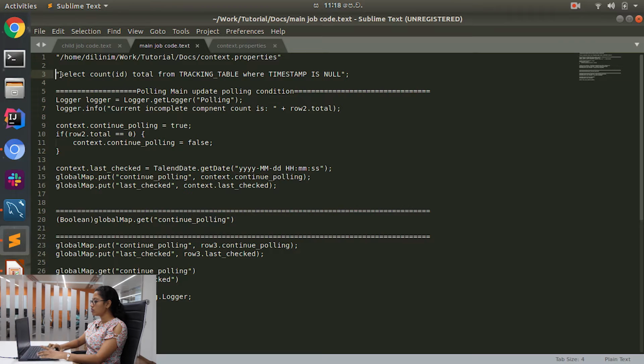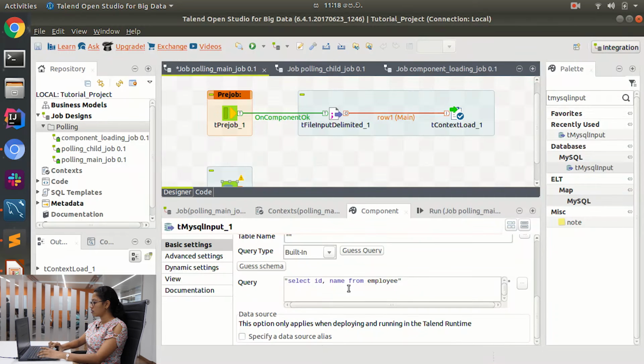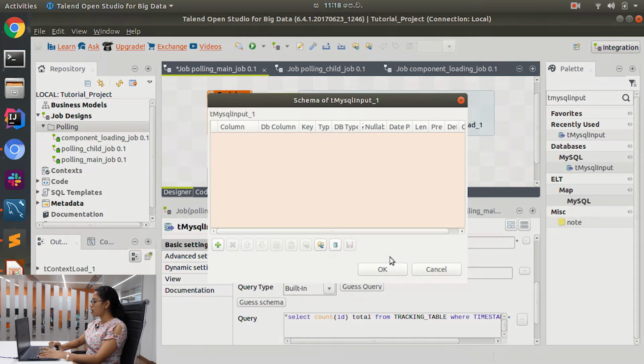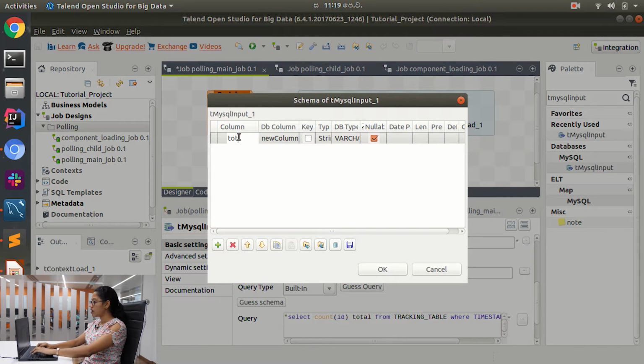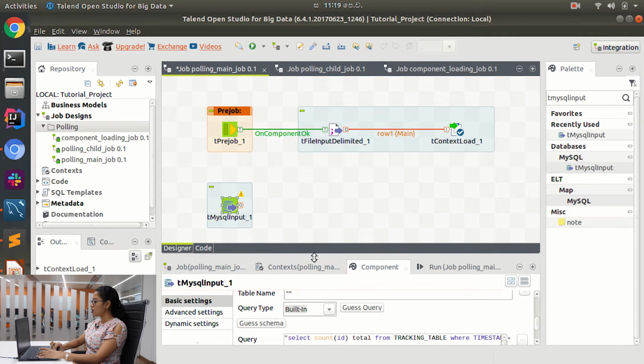And the query I'm going to use here is this one. That is, I'm going to select the count of IDs from the tracking table where the timestamp is null. It returns the number of incomplete components from the tracking table. So this component returns an integer value. So we have to edit the schema and provide that integer value as the output from this component. So now we have the number of incomplete components from the tracking table, and we have to process that value.